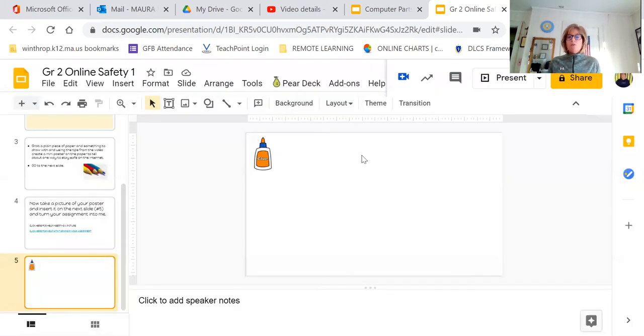button. When you do that, your picture will pop right into your Google slide and then you can turn it into your teacher. So it's as simple as insert, image, camera. And then just make sure that you press the camera to take the picture, press the insert word so that it goes onto the slide.